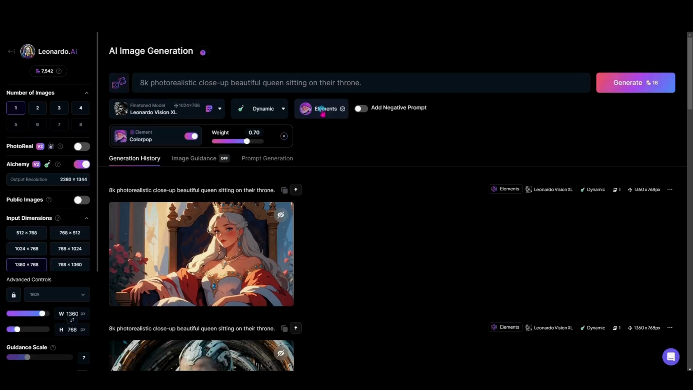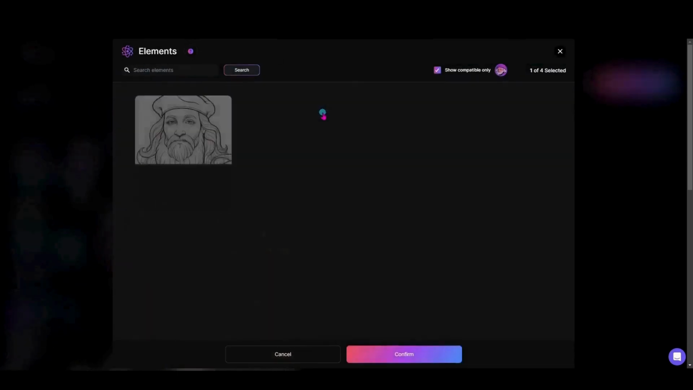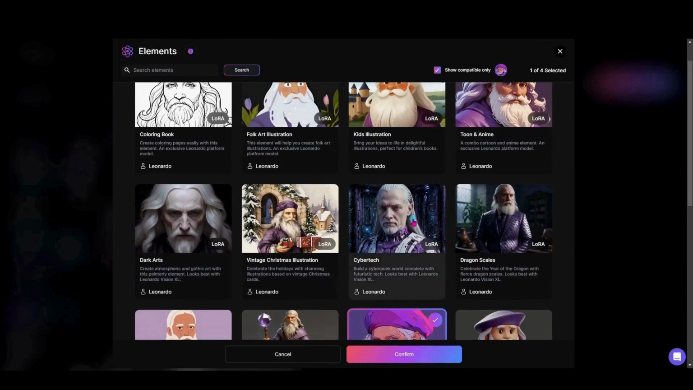So you can see in the comparison here of how it takes the original image and with that element turns it into a cartoon. So now let's get really creative and add multiple different elements to the same prompt and see what sort of end result image we can get. So you can only use 4 elements at a time.